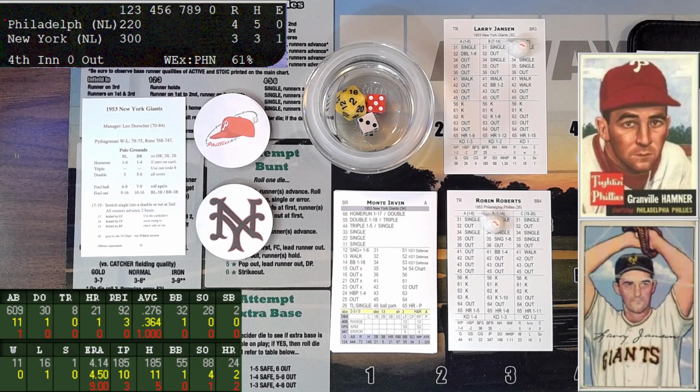We've got 3 in the books. Philadelphia sporting a 1-run lead.